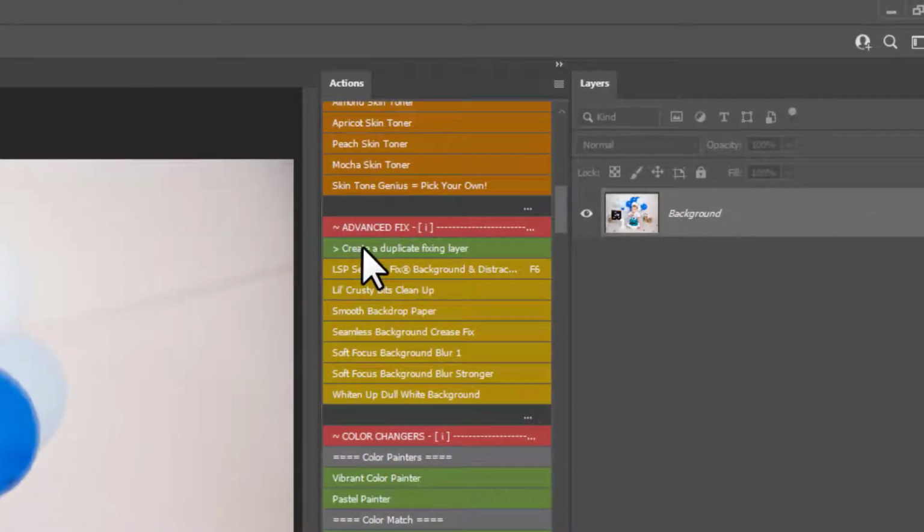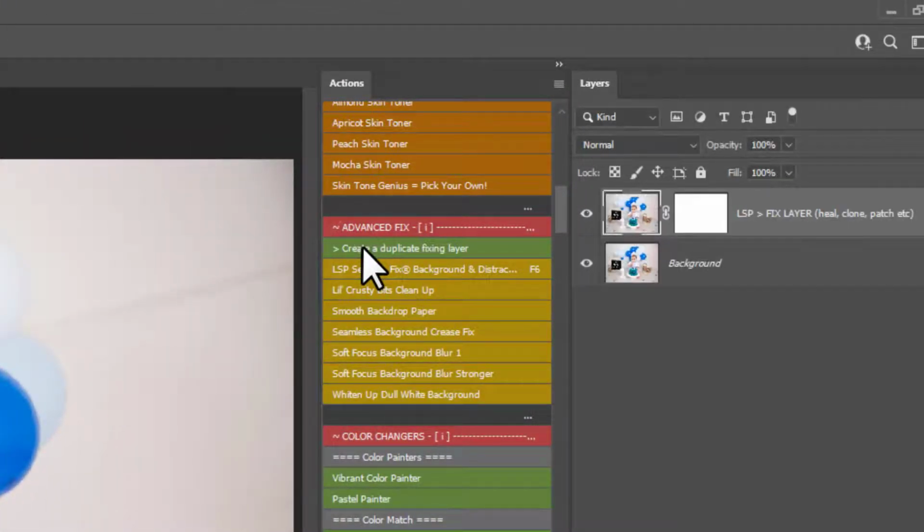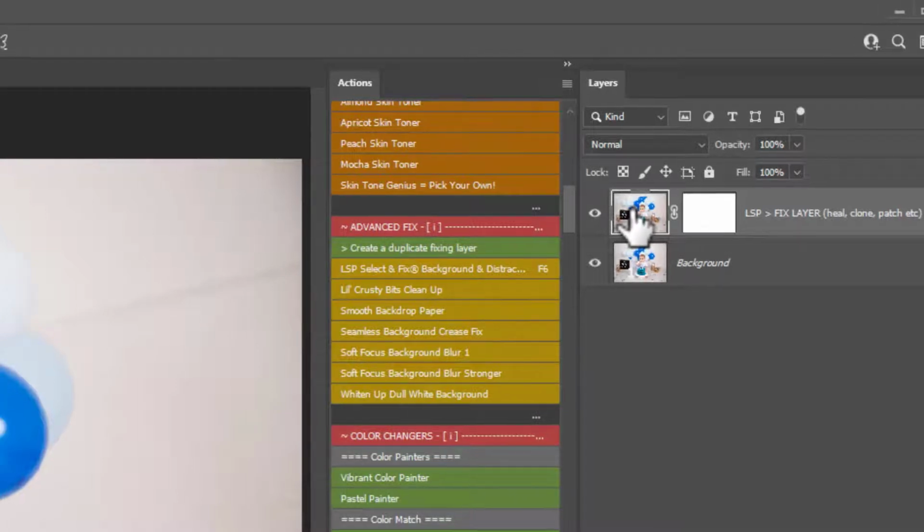So on the Advanced Fix section, the first thing you need to do is click here to create a duplicate fixing layer. If you haven't yet installed the actions, but you do want to watch video 1 for how to get them installed and looking like this, it takes just 30 seconds to get them into coloured button mode in your computer. And this creates a brand new layer to work on when you're fixing anything so you don't end up going over the background in case you make a mistake.